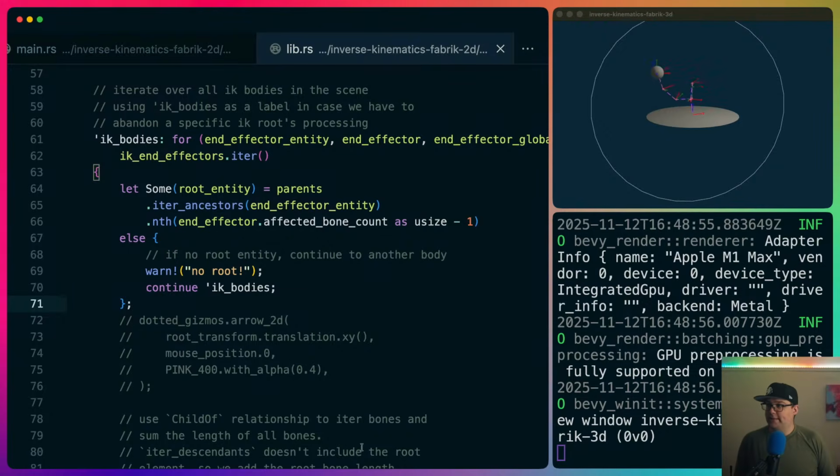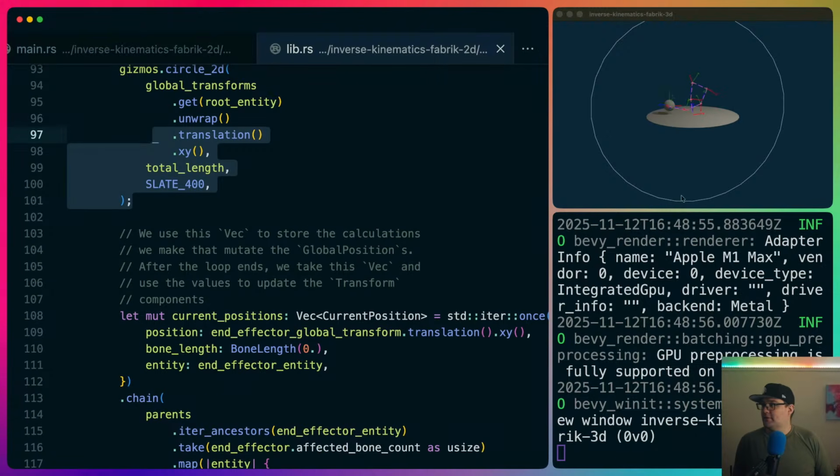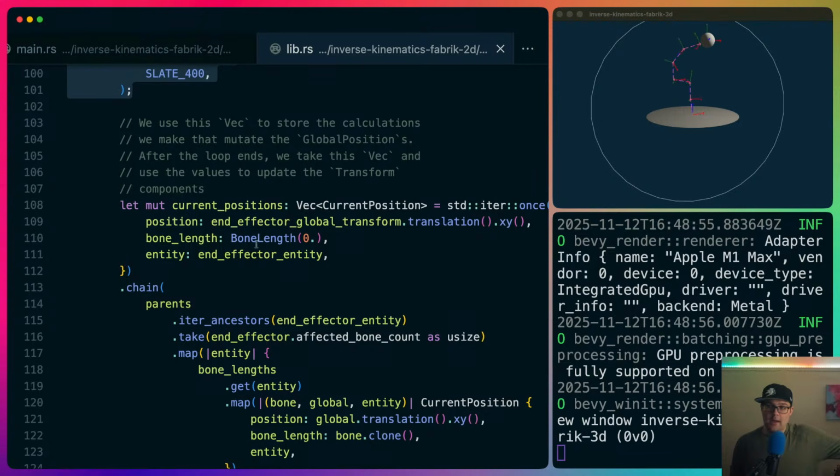We find the root entity. We get the total length of all the bones. Draw that circle that you see on the right, which is how far our bones can go out at the maximum distance. And then we set up current positions. So the algorithm operates on global positions. And here we set up all of our current position structs, which remember is a position, a bone length, and the entity. In this case, we're looking at the 2D algorithm, even though 2D and 3D are the same. We set the translation XY. So this is the global position of the end effector entity.